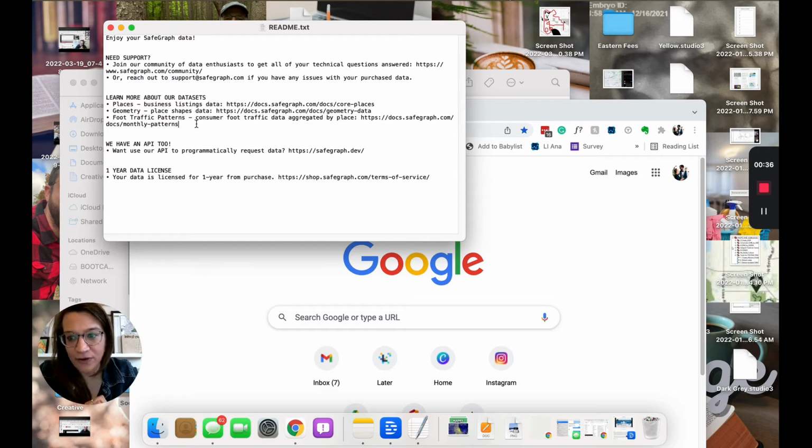SafeGraph has really great documentation, and so here are links to the documentation. And again, if you want to access this data programmatically, instead of relying on the GUI, you can also do that through their API, and there is a link to that in your documentation, as well as I will put a link to that in the description.